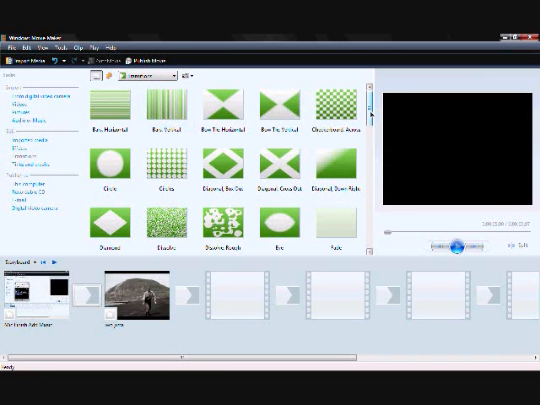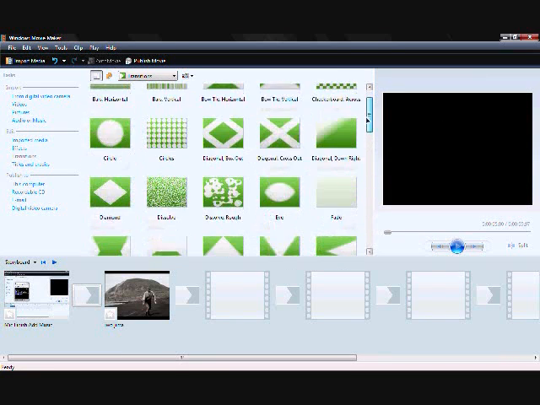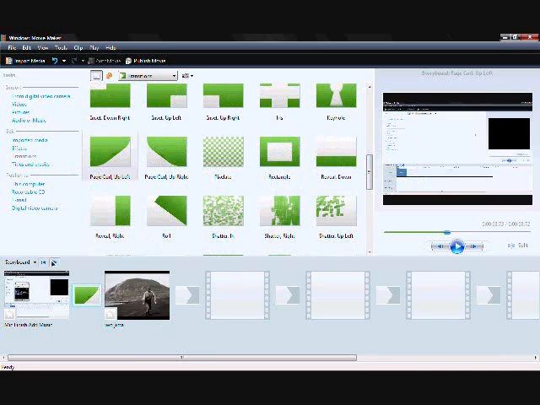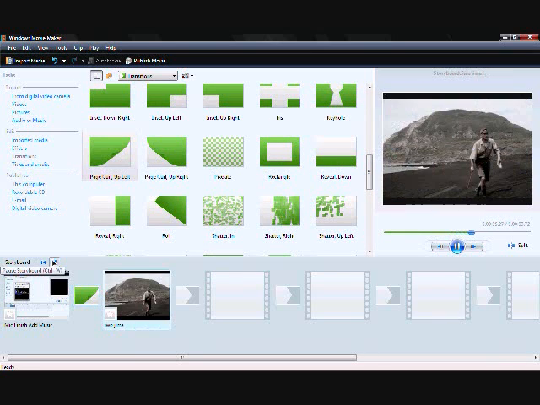You can see there's a number of different things to choose from. For instance, you can do a page scroll. I choose that, and when I press play, you can see it becomes animated.